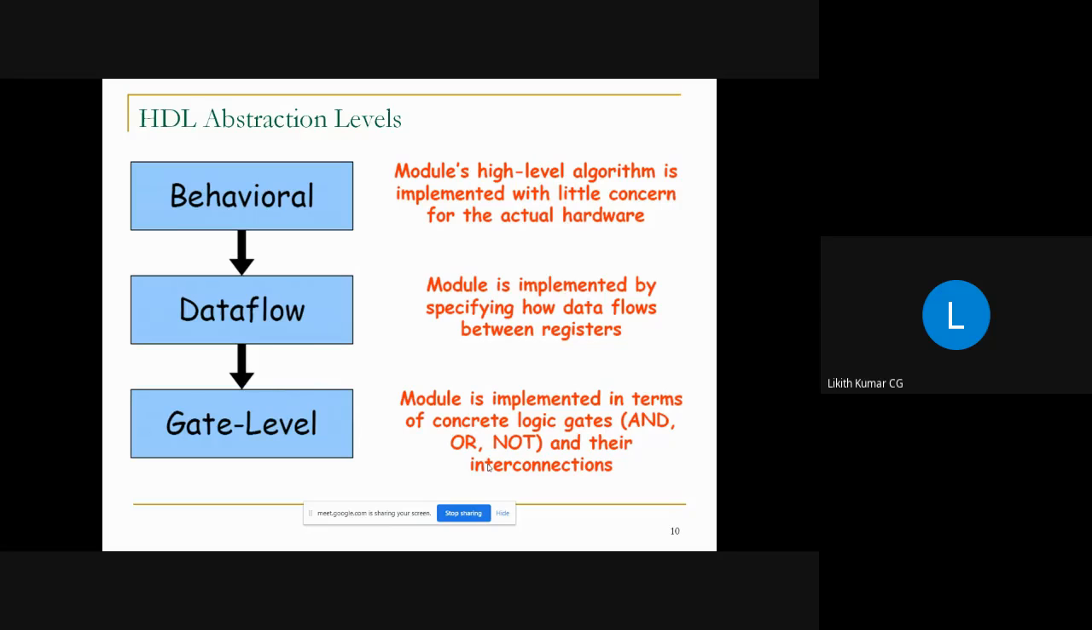Sir, what is meant by abstraction? Abstraction means the different stages at which we can work. Okay, thank you, sir.